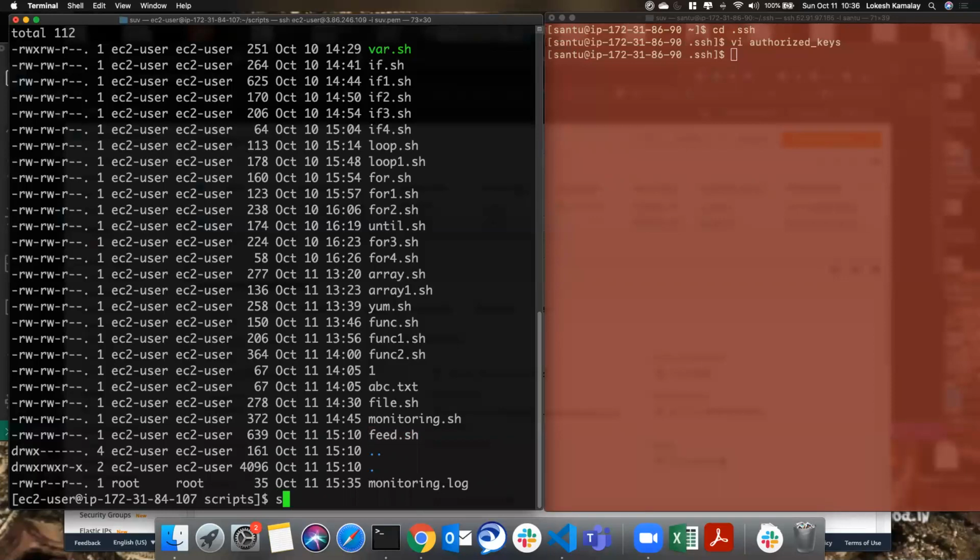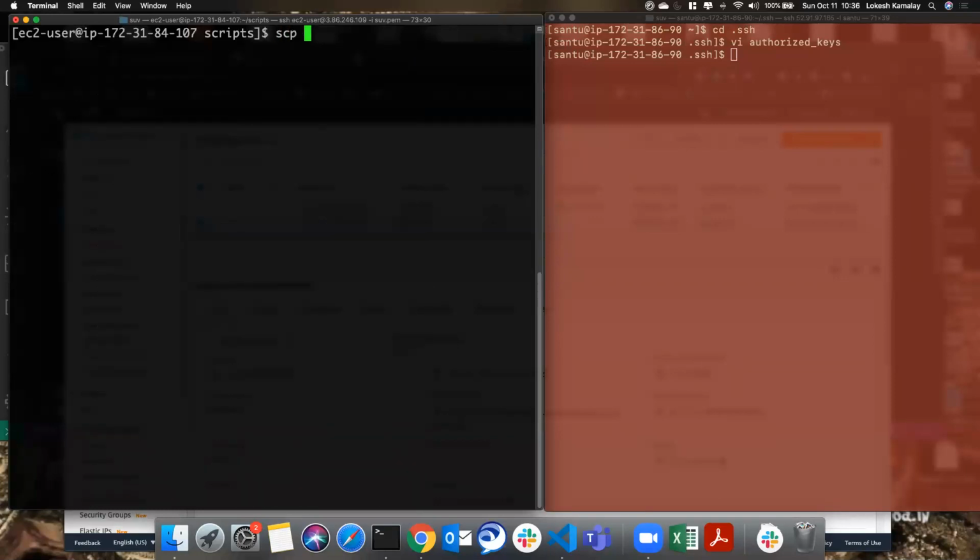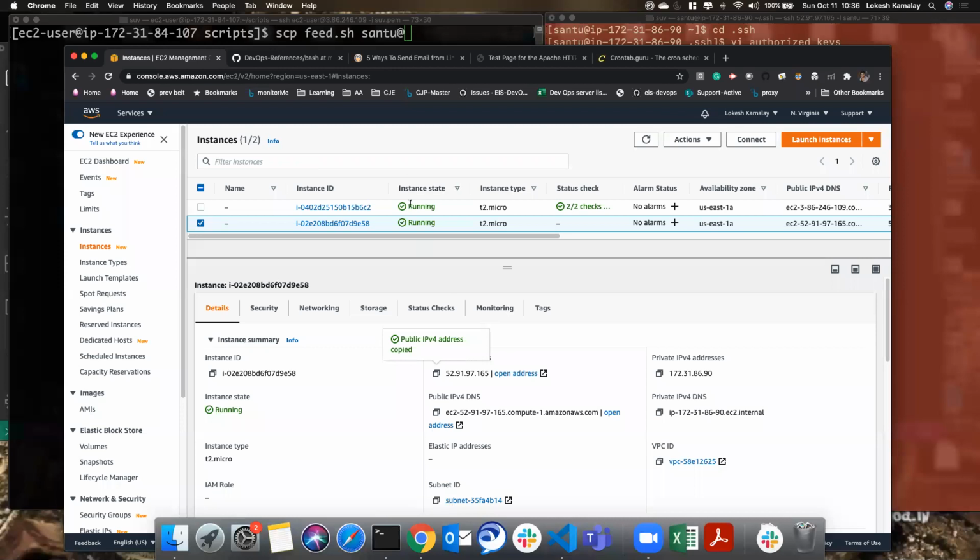Okay, so the command is scp. I want to copy the feed.sh. Where do I want to copy? I want to copy to this box. So how can I connect to this box? With this user Santu at the IP address. Where is the IP address? This guy.